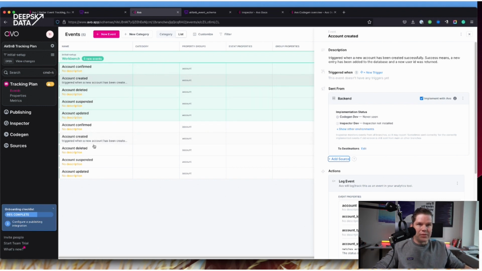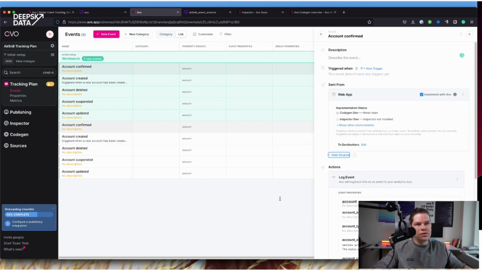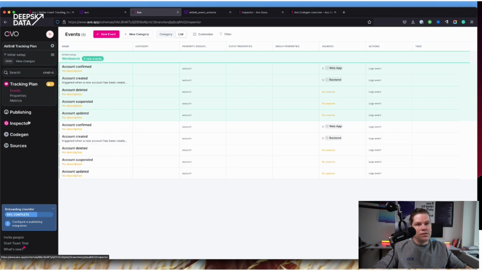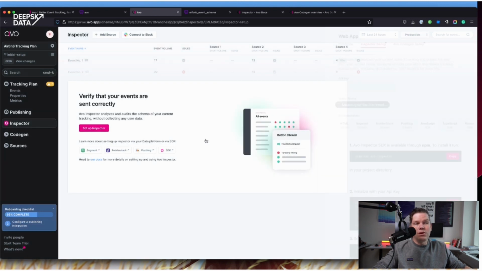And so let's take another one. Let's say confirmed, for some reason, we can only track on the website. So this, for example, is then web. So we now have defined this, and you will also see them appearing here now, because what we can do now is the inspector setup. So we can say let's set up for the web app.